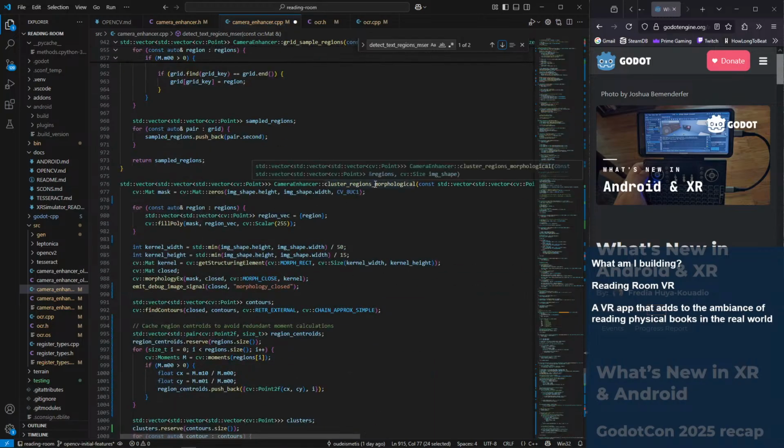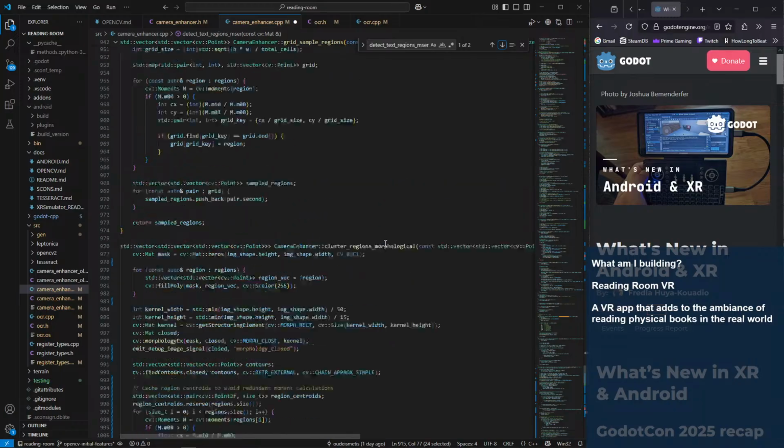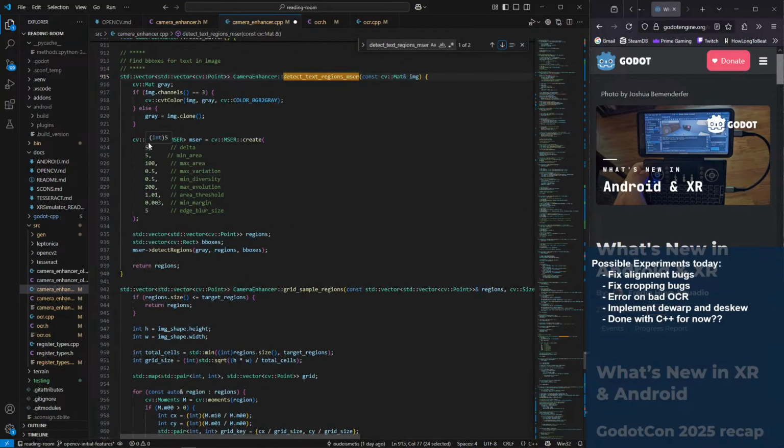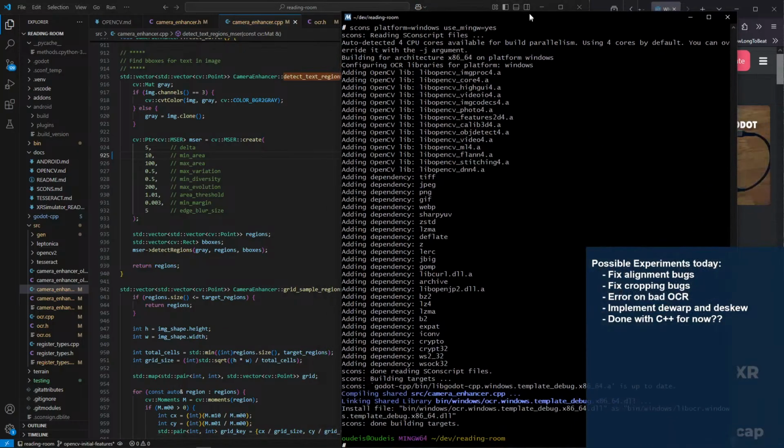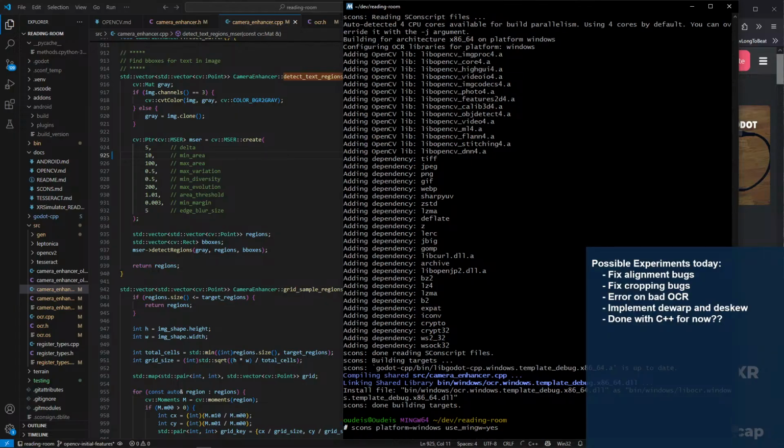But when we do the cluster regions morphologically, so, okay, there's two groups. I mean, I can fudge with some of these settings. Well, let's try it. Switch that to 10. Let's run that.